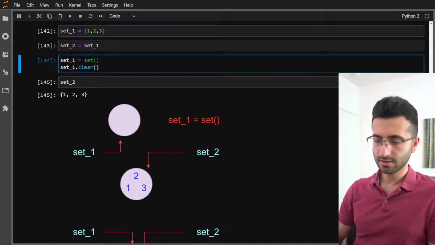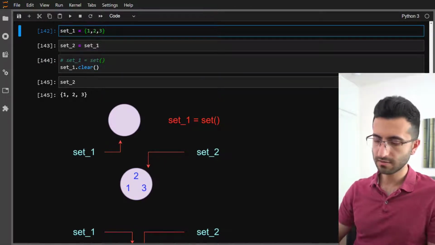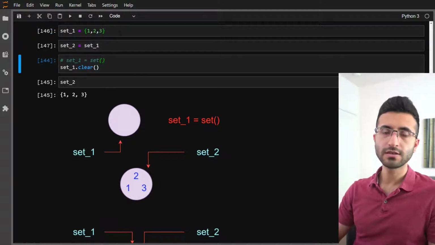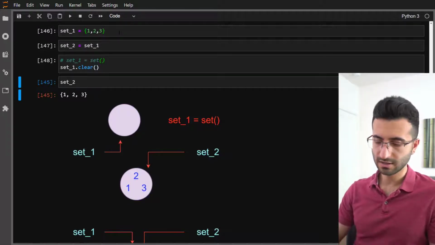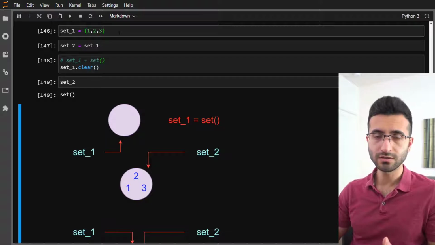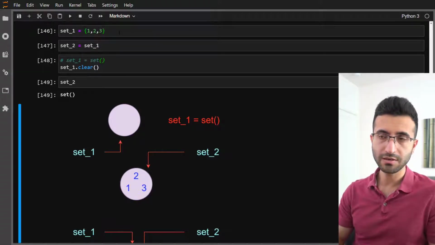But if I use clear instead, let's start from the top again. So set1 is 1, 2, 3. Now set2 is also 1, 2, 3. Now I only clear set1, which is making the change on the object. So now set2 is also pointing to that same empty object.